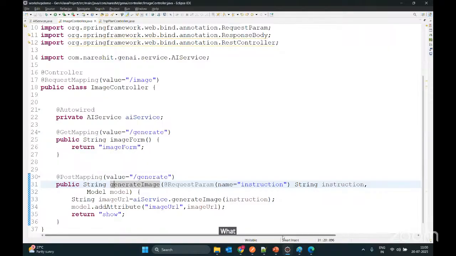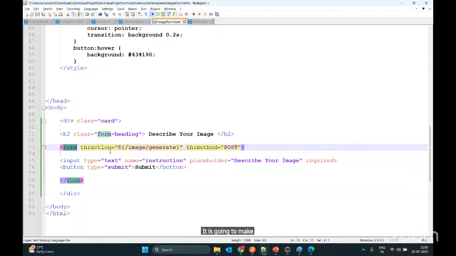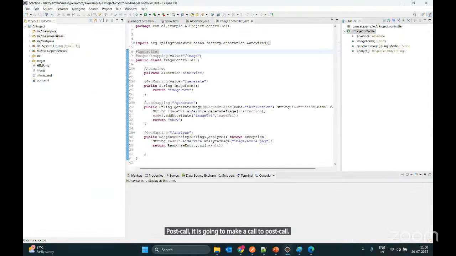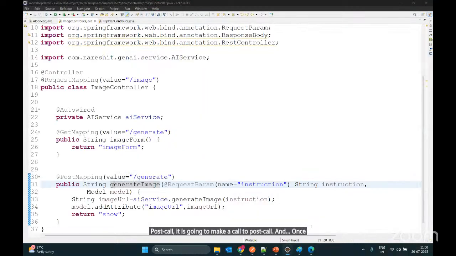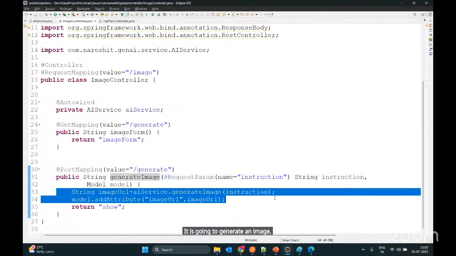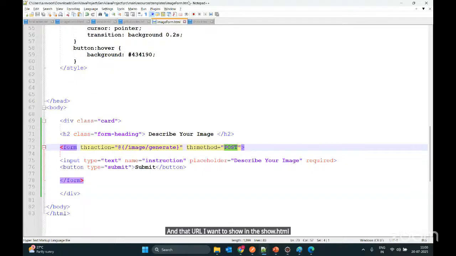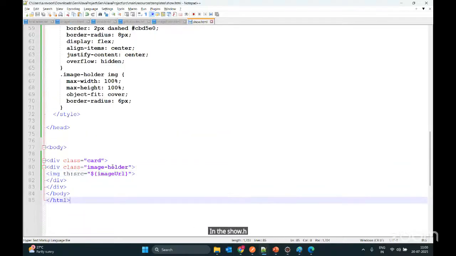What happens in the submit? Whenever I submit the page, it is going to make a post call, image slash generate. Once it makes the post call, it is going to generate an image and get the URL, and that URL I want to show in the show.html. Once the image comes in the show.html, I want to bind this.